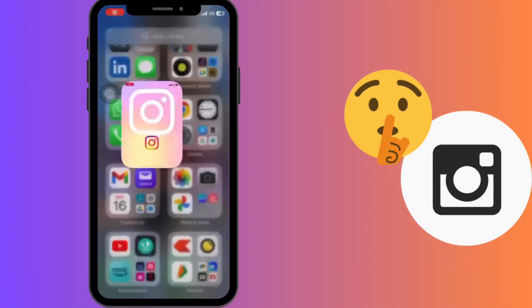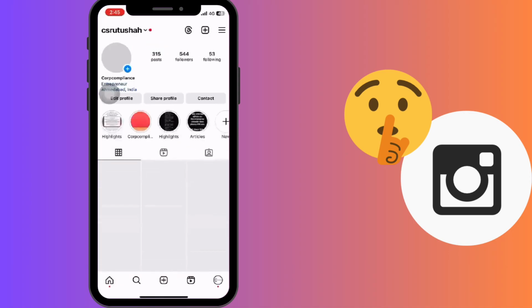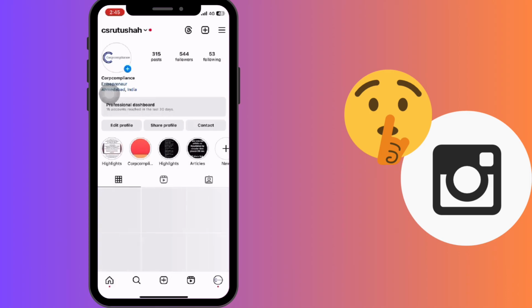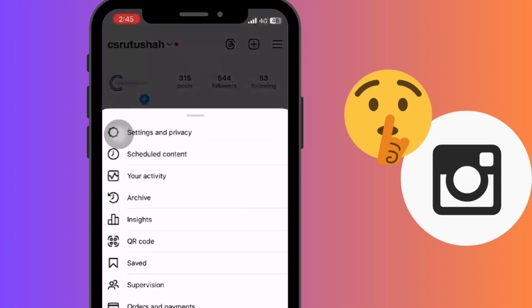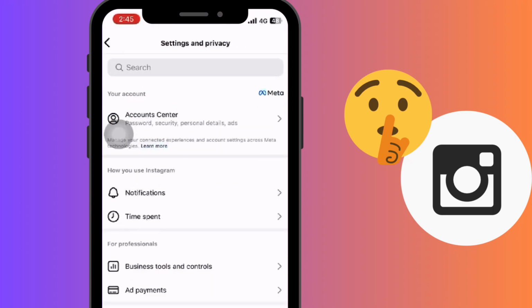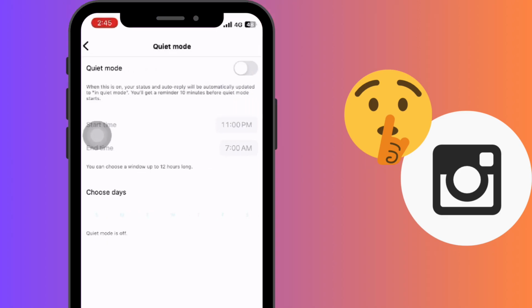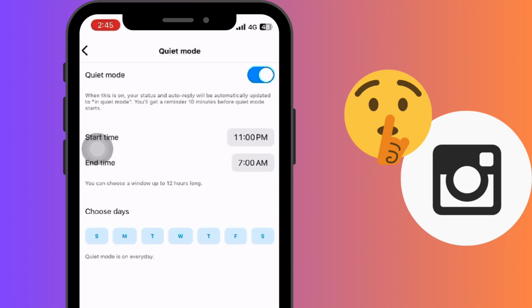1. Open the Instagram app and tap on your profile picture in the bottom right corner. 2. Tap on the three horizontal lines in the top right corner to access the menu. 3. Select Settings, and then Notifications. 4. Scroll down until you see Quiet Mode. 5. Tap on the toggle switch next to Quiet Mode to enable it.